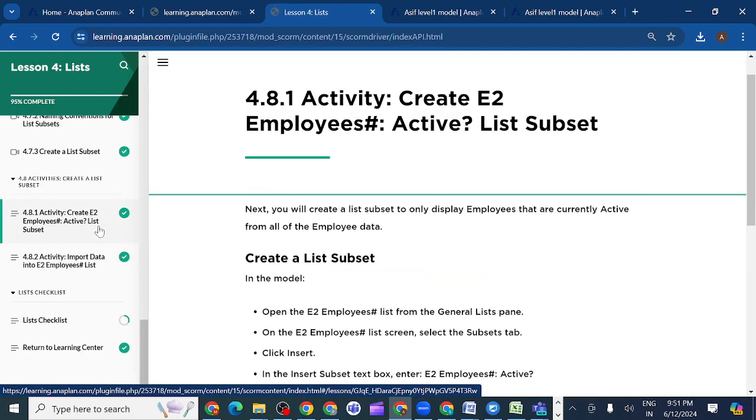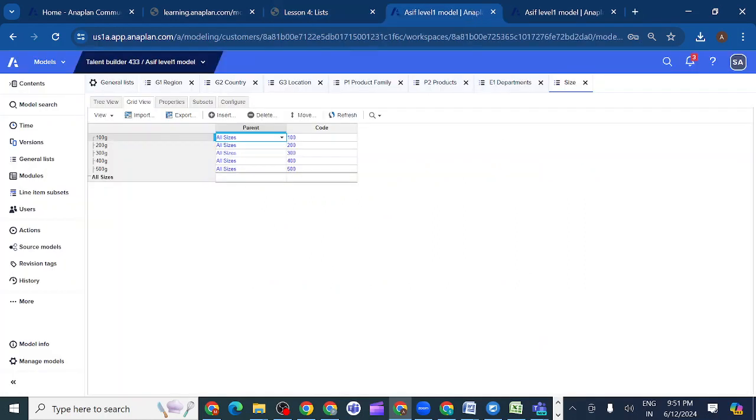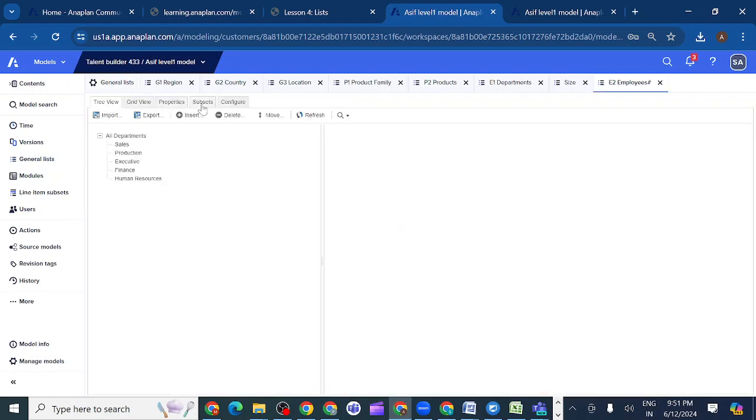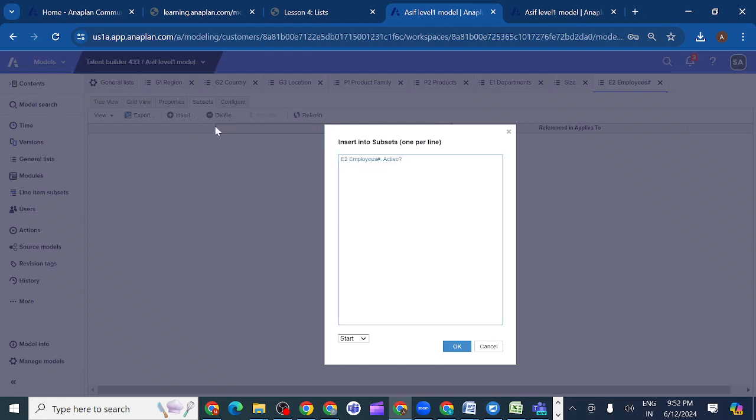Create E2 employees active list subset. We need to create the list subset. Yesterday we discussed this list subset. So we should open E2 employee list and select subset tab and insert E2 employees active list. This one, subset. So we should insert in the subset box this E2 employees active. We need to open E2 employees list first, then click on subsets. We should click on insert, paste E2 employees active.